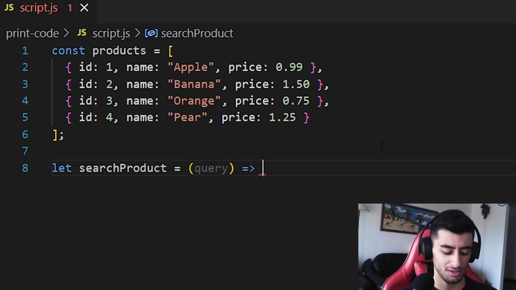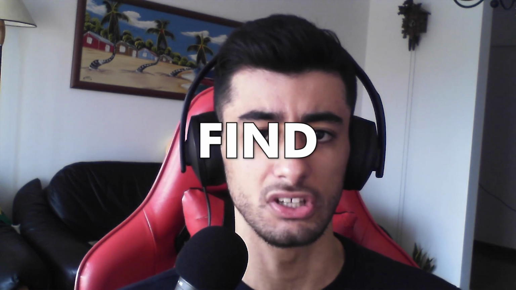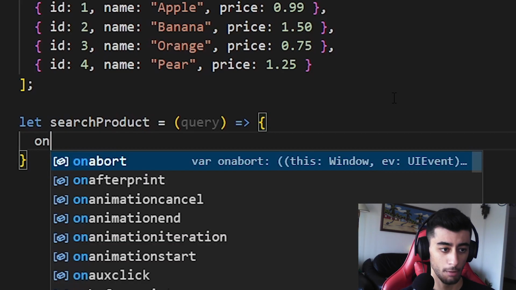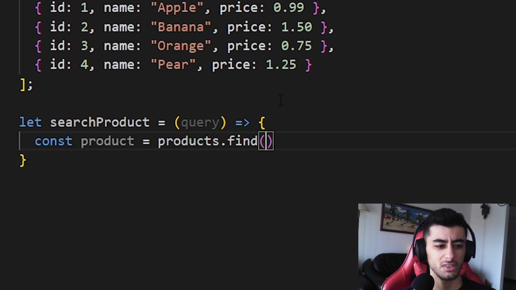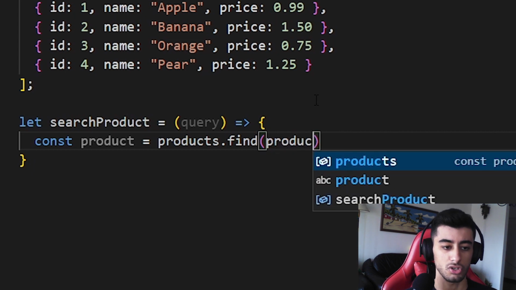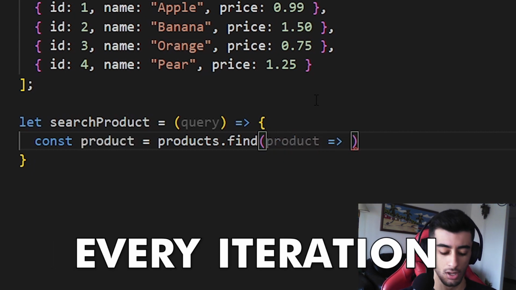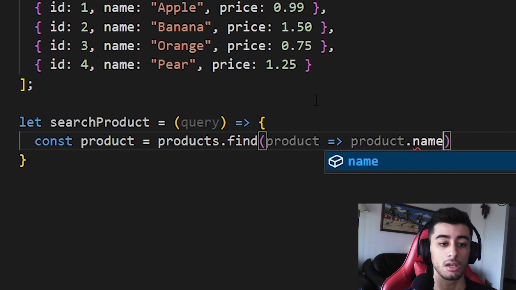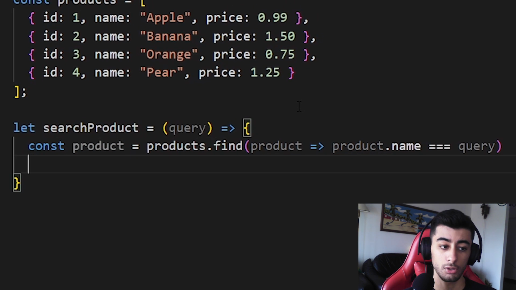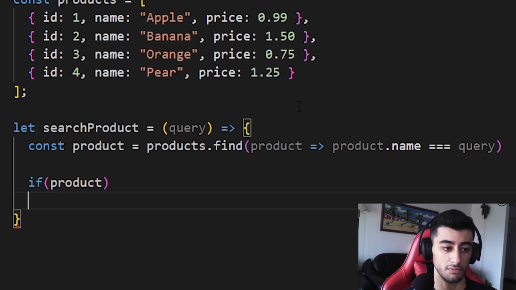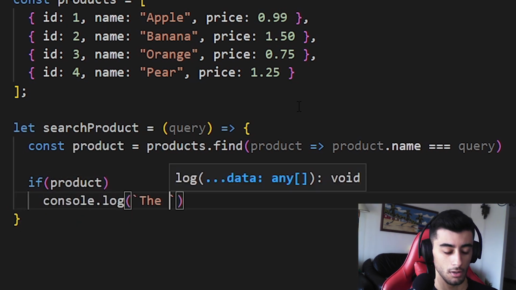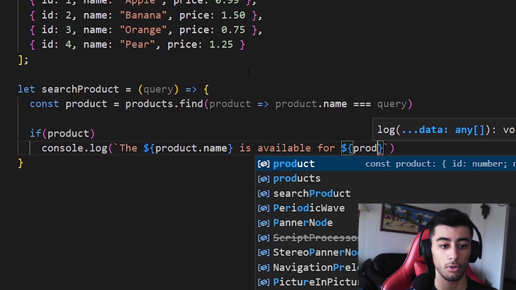And then curly braces. Since the find method is the star of this video, we are going to use the find method. Let's create a product variable, and this variable is going to store whatever comes from products.find. Inside this find, product is going to be the item of every iteration, and now product.name can be equal or not to the query. By doing this, we can already verify if the product exists. If it does, console.log, I'm going to put the name and the product price.